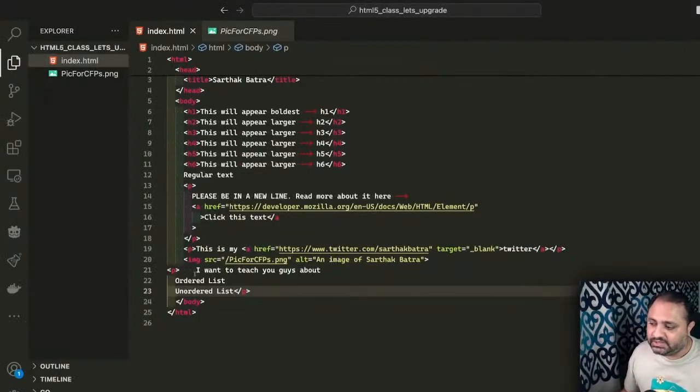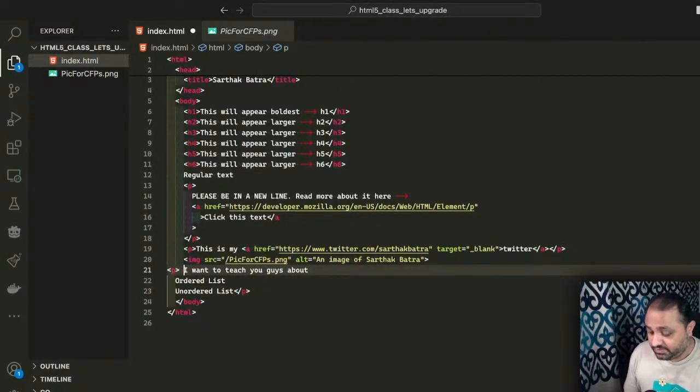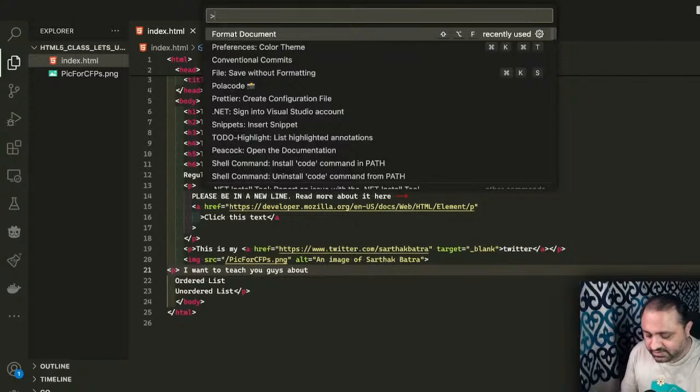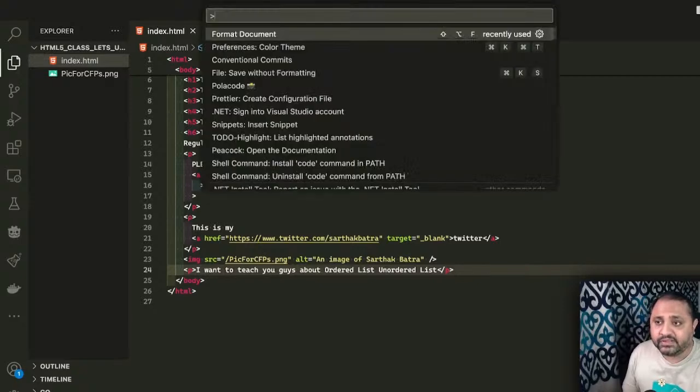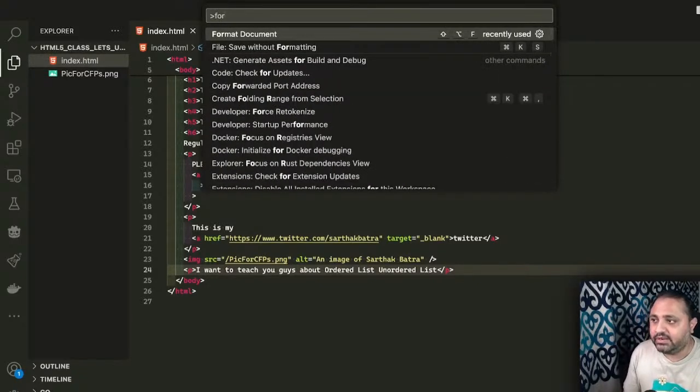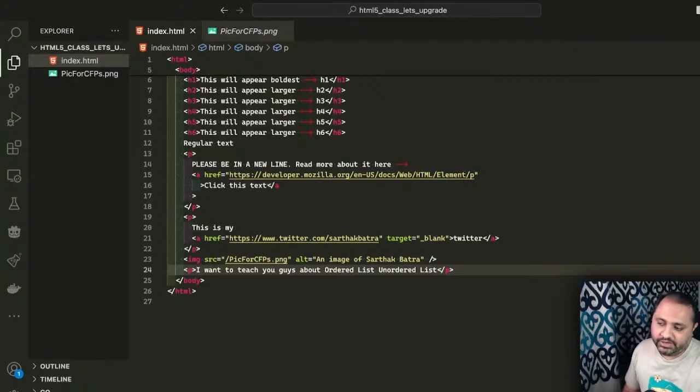So ordered list. The tag for ordered list is very inventively. Let me just also format the document. What I did was Command Shift P and started typing format. You start typing it, it will appear here. And you can format your document like this. So I want to teach you guys about ordered list and unordered lists. Right? Ordered list.